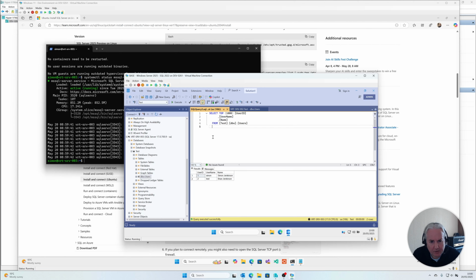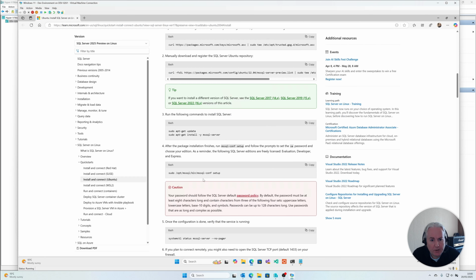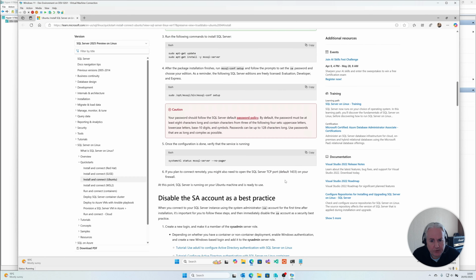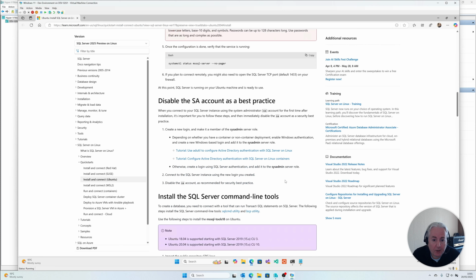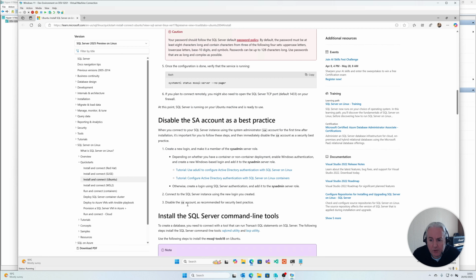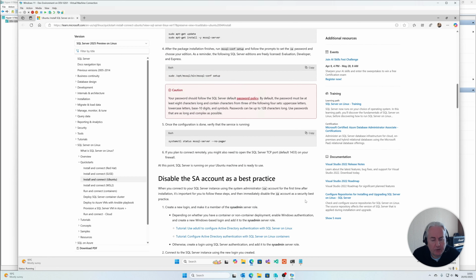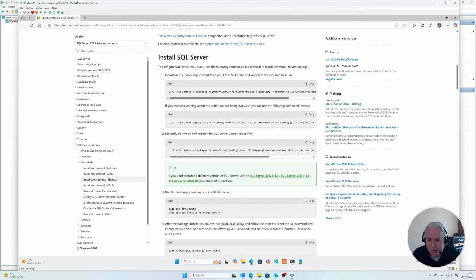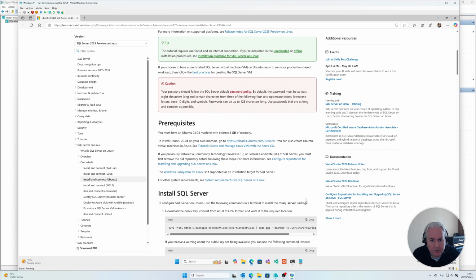Taking a little bit of time now. So yeah, there we go. So REPL's now working. So yeah, there's nothing else that we need to do. So yeah, we would disable the SA account if we were using this in production. But yeah, that's pretty much it really that we need to do there.